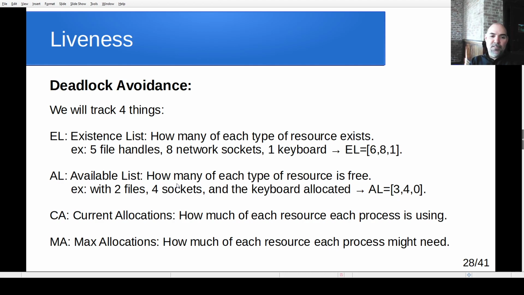So the available list is how many of each type of resource is free. With 2 files, 4 sockets, and the keyboard allocated, this is right if that were 5. With 2 files open, that takes 2 away from 5, leaving 3. With 4 sockets open, that leaves 4 available of 8. And with the keyboard allocated, that leaves no keyboards left. So this would be right given 5, 8, and 1. 5 minus 2 leaves 3, 8 minus 4 leaves 4, 1 minus 1 leaves 0: 3, 4, and 0.